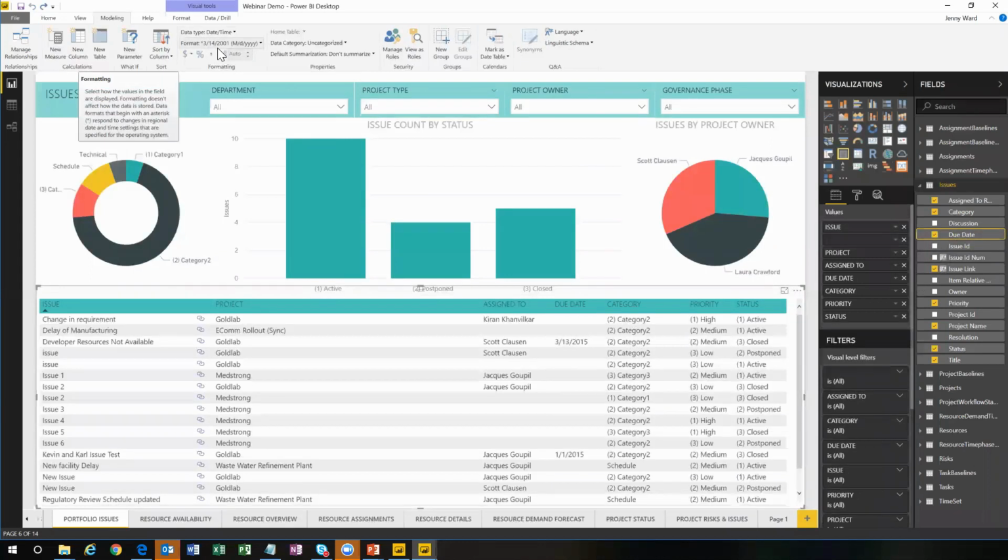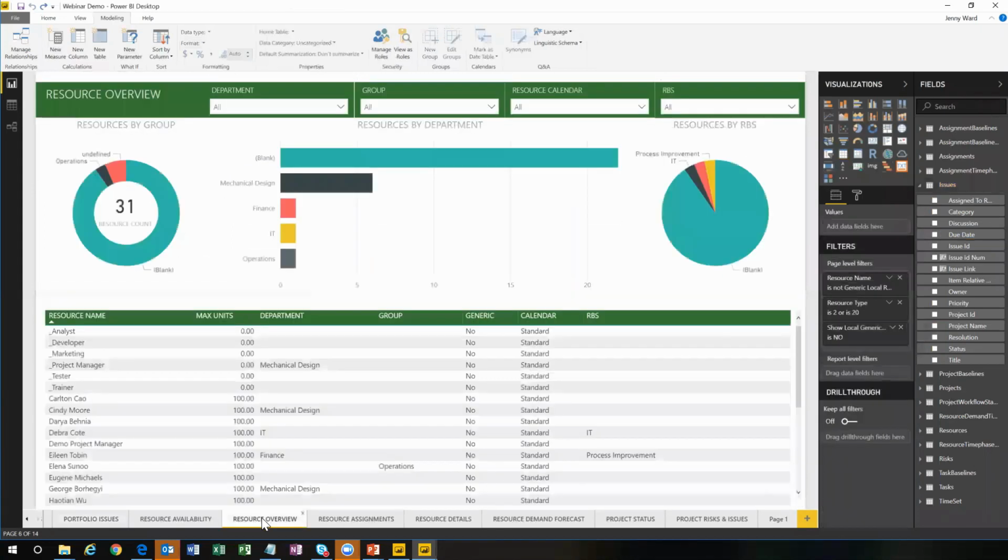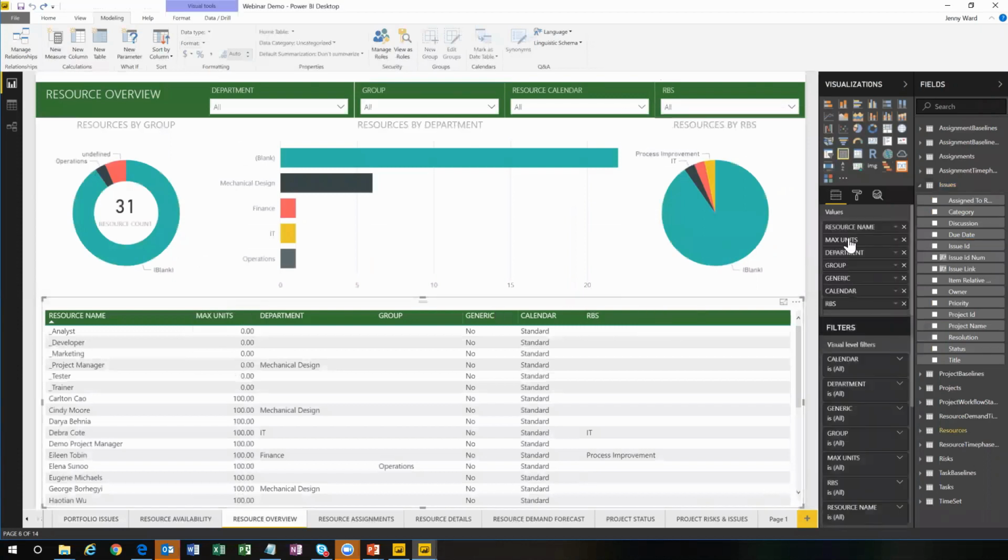Okay. Now the same thing applies to numbers. Let's see if we can find one that just has numbers in it. Okay, so max units here is a good example. So we're going to select this one here. We're going to hover on the max units field here. You can see that this is in the resources table. It is the resource max units field.